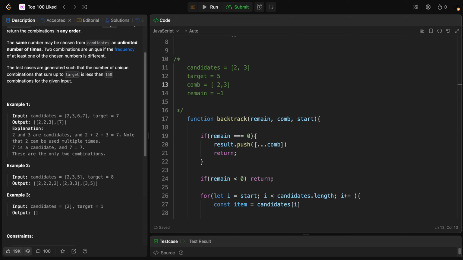The time complexity will be O of 2 to the power of t, where t is the target, because we try all possible combinations of numbers from the candidates array. So that's it for this solution, and see you in the future.